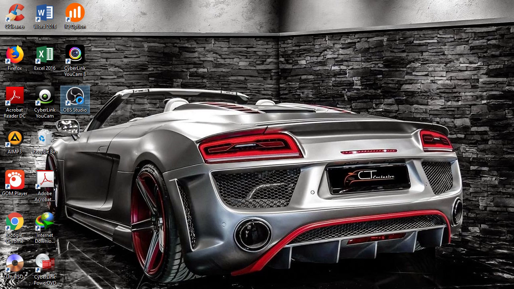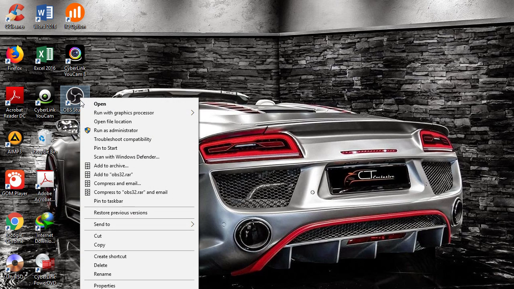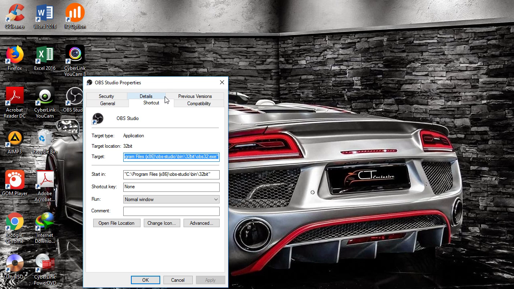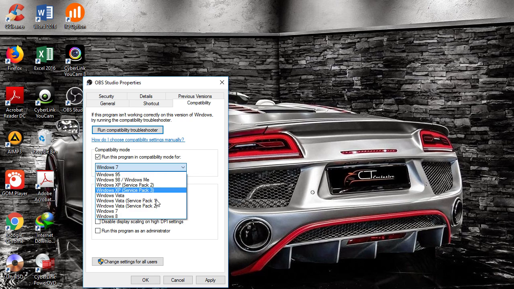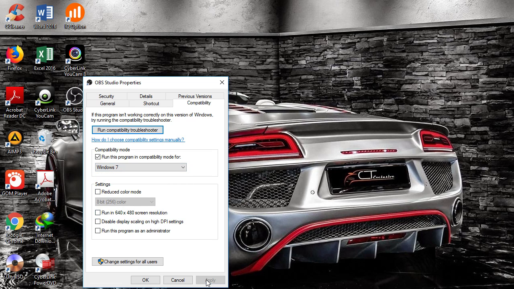right click over the OBS Studio icon, then pick properties. After that you can go to compatibility checklist. Check this compatibility mode and then pick Windows 7. After that you can apply and then OK.